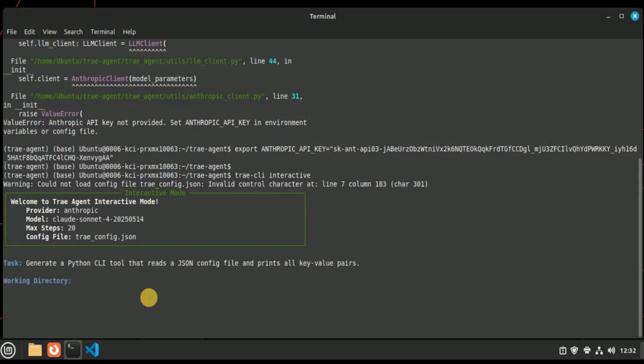Once you hit enter, it will ask for the working directory. So it will say that the trajectory will be saved to this JSON file. And now it is executing the task to generate a Python CLI tool that reads the JSON config file and prints all the key value pairs. So I'm going to come back once it is done.